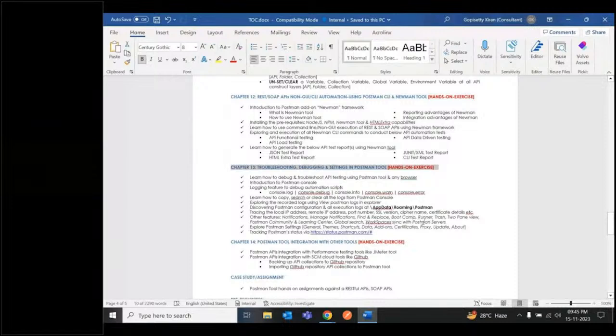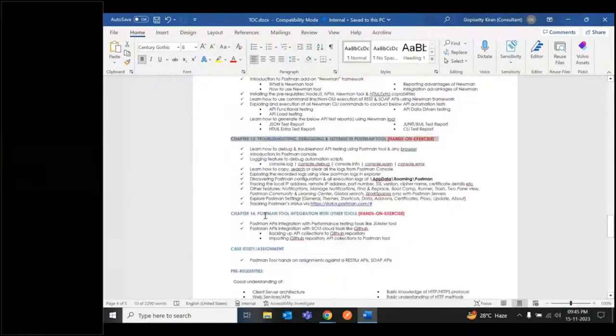And finally, chapter 14 talks about how you can test Postman by doing an integration with performance testing tools like Jmeter, or how you can take a backup of your automation work done in Postman to a GitHub repository. And if your developer is giving the API documentation in GitHub, how do you bring it from GitHub into Postman? So integration of Postman and other tools is what chapter 14 talks about. Chapter 14 is just an introduction so that you understand Postman can be integrated with a lot of tools in the market. I'm taking 2 tools for demonstration purposes.